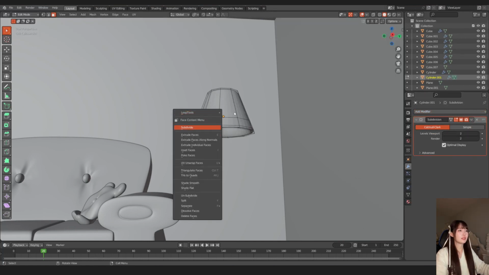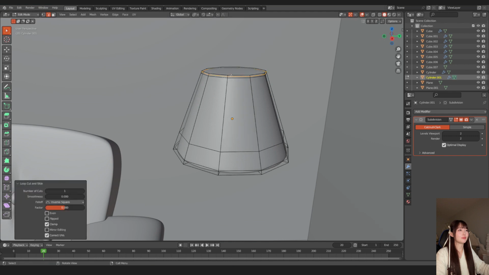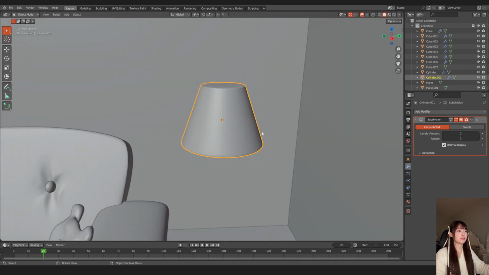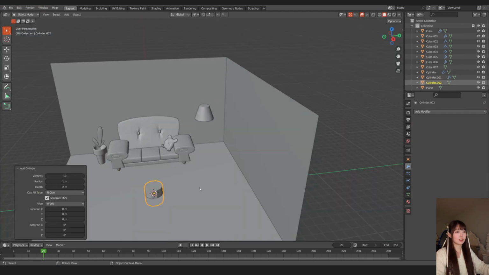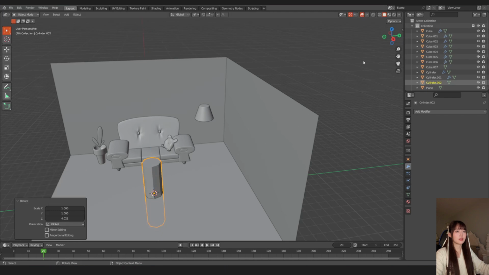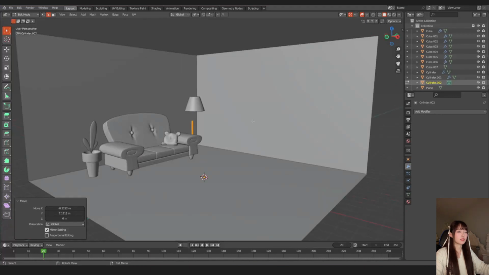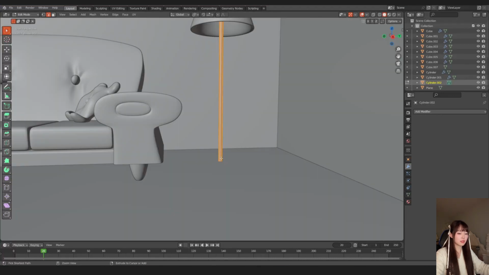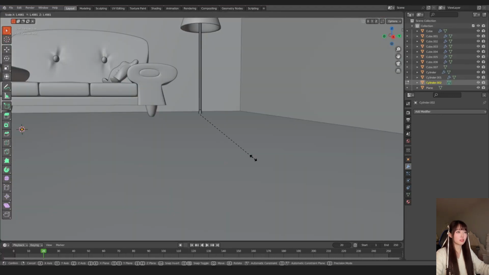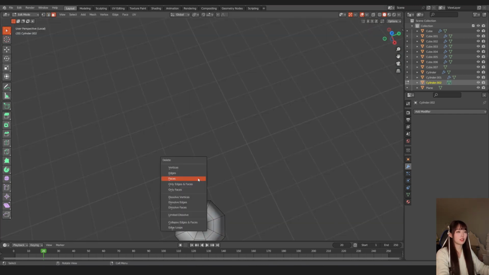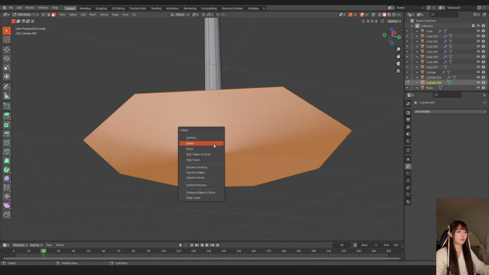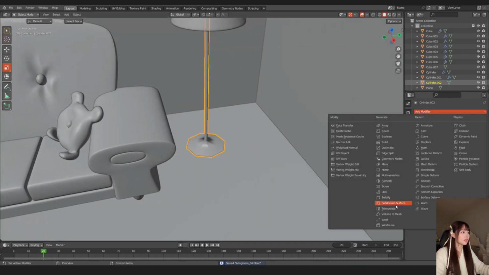Okay, shade smooth. So add one more edge loop here. Looks much nicer. Add one more cylinder shape, which is 8. 8 edges will be okay. Scale Z. I'm going to use this tool to scale it. Move it to the center. Control R, edge loop, Z. Make it wider. Delete the face on the top. Also delete the face on the bottom. Anyway, subdivision surface.